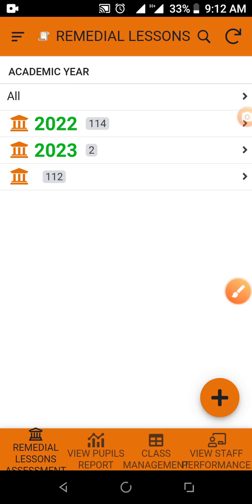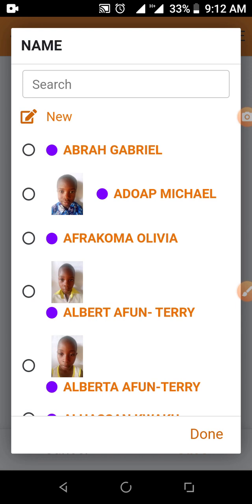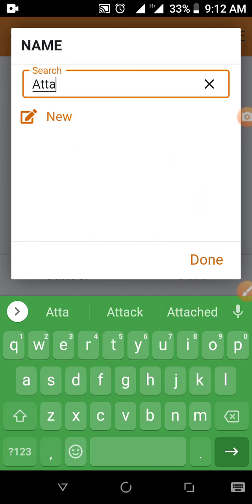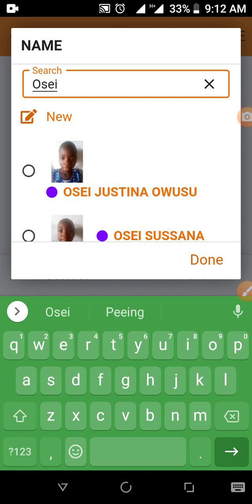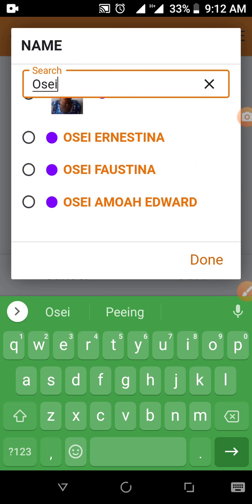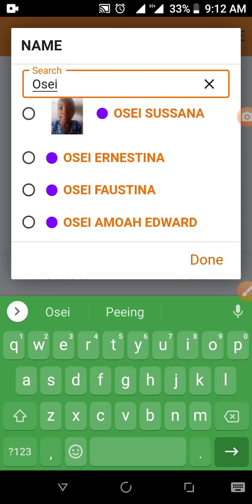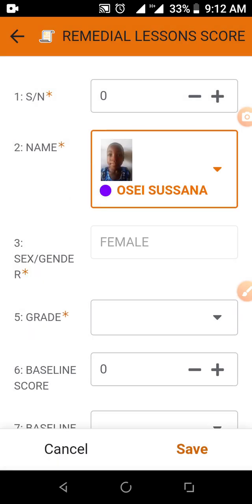So you click on it, then key in the name. Let's say I have a child whose name is Ata. I will only select Ata, because Ata is no longer in the school. Let's say we have Osei. So select Osei. All the Oseis in the school will pop up. So let's say I want to enter Osei Edward or Osei Susanna. Good. So Osei Susanna will come here.